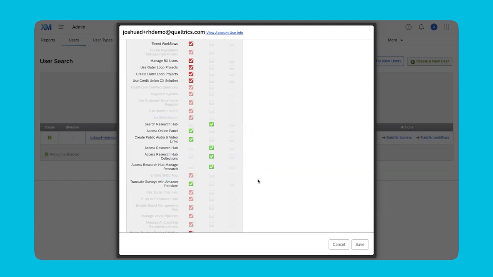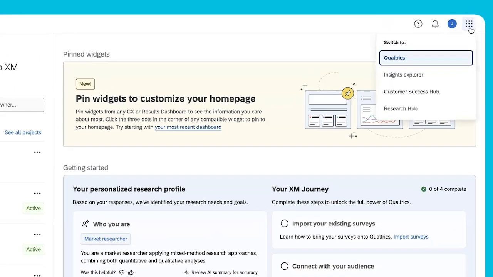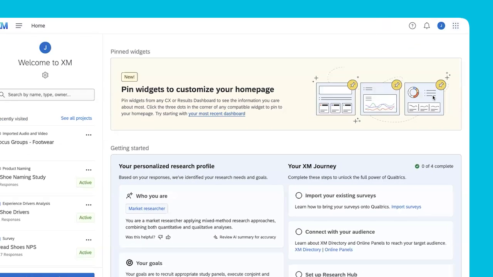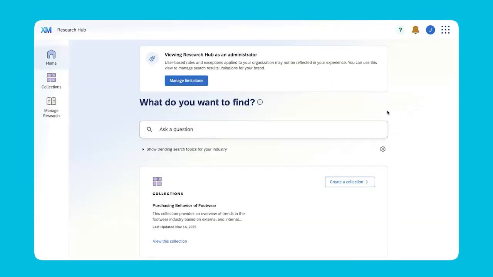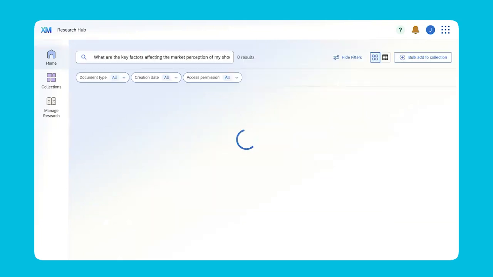Once you've turned on these permissions, then you'll want to navigate to this waffle menu on the top right and select Research Hub. This will take you to the home page of Research Hub, where you can start searching through your organization's knowledge. You'll see in this search bar, I can simply ask a question and then do the search.